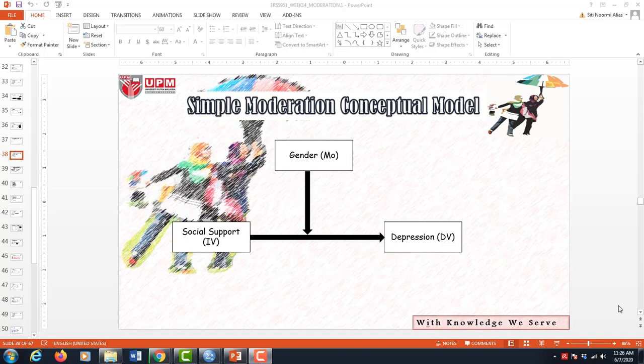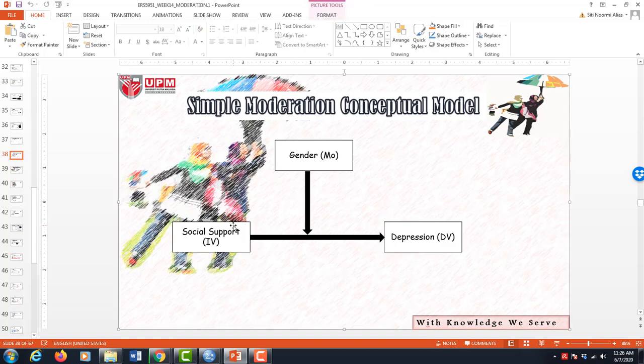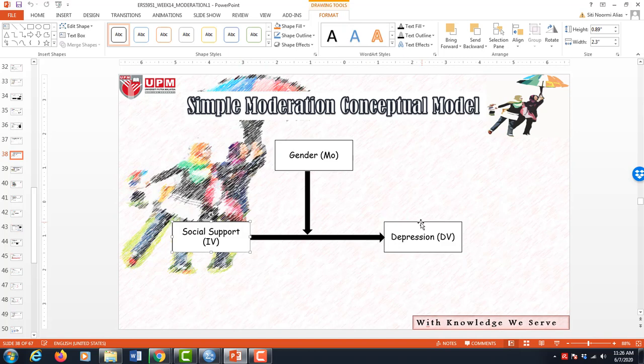Before we proceed, the general description of the data that we are going to use today is this: the study is interested in testing the moderating effect of gender on the relationship between social support and depression. In this case, our moderator is in categorical form, with two categories for gender, male and female. Meanwhile, both the IV and DV are in continuous form, at the interval scale of measurement.